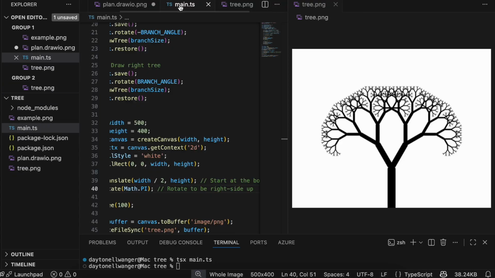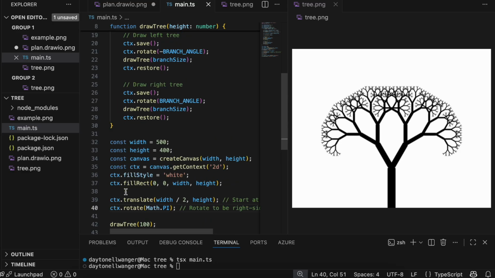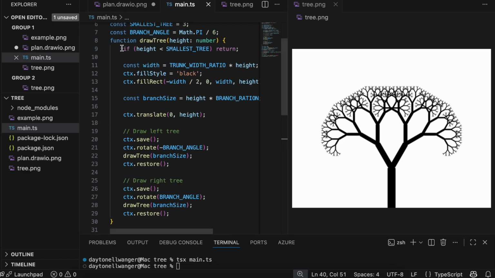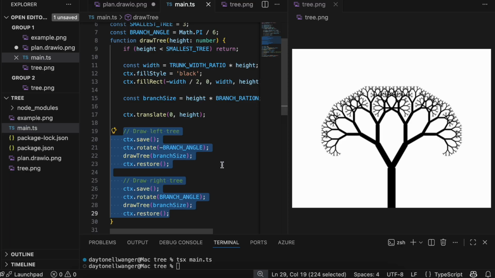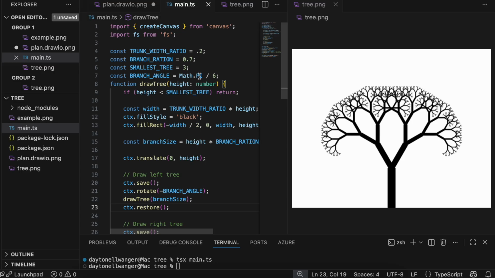Awesome. Isn't that incredible? Less than 45 lines of code. All the logic is basically this. A tree is: draw a trunk and then draw two other trees. And those are just offset and rotated. Let's go ahead and play around with some of these values.